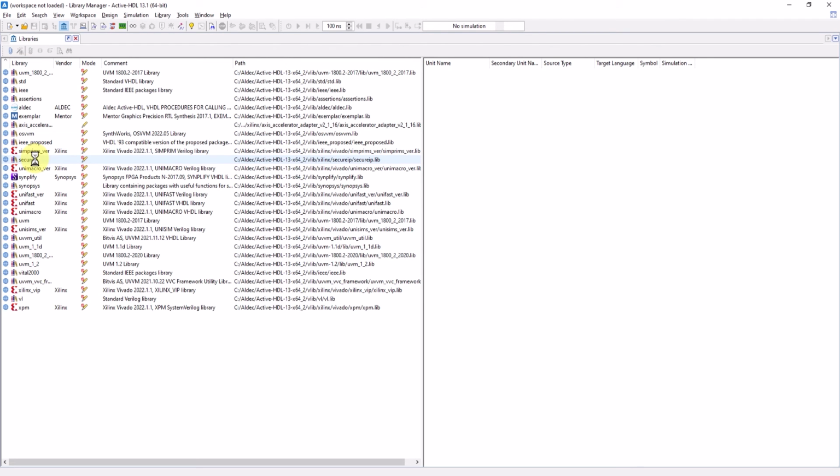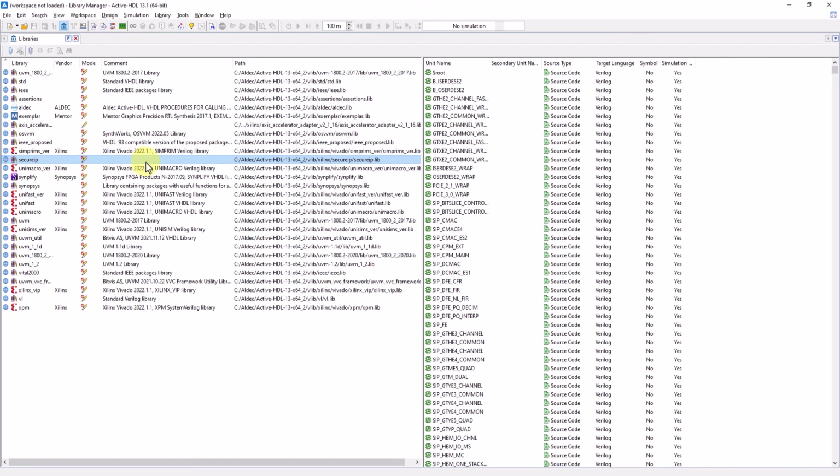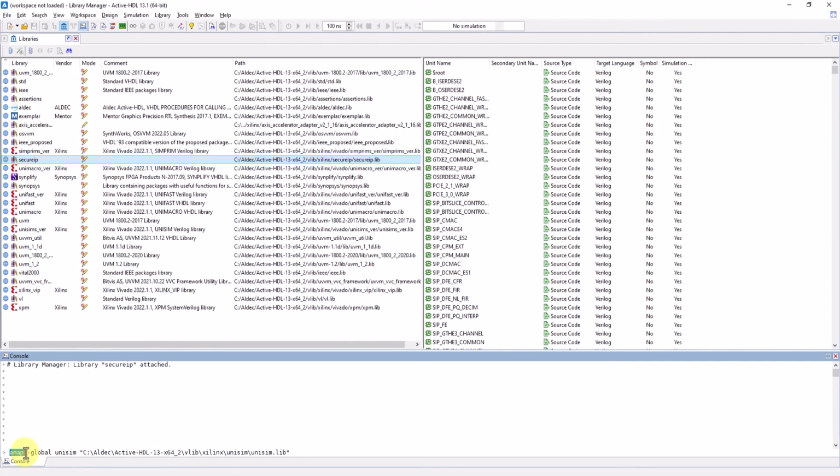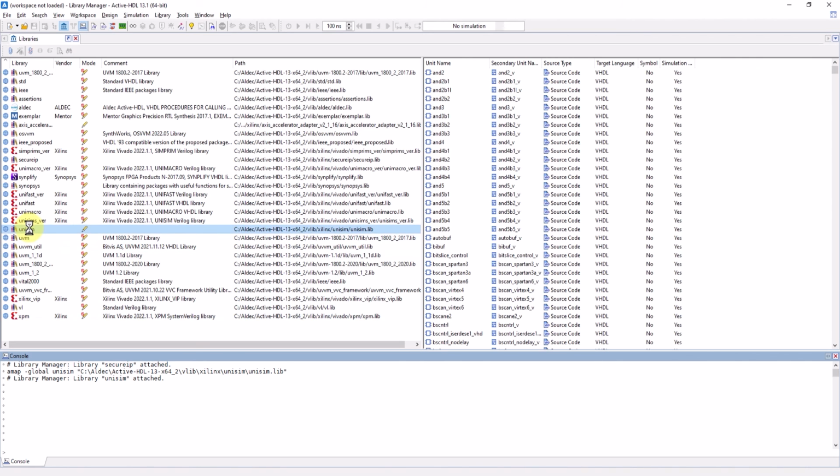And you'll just want to repeat these steps for every library you would like to attach to Active-HDL. You can also attach libraries using the AMAP command. In the Active-HDL console window, type AMAP and followed by the logical name of the library and then the full library path containing the .lib extension. And just like the attach option, just repeat this process for all the libraries you want to attach.